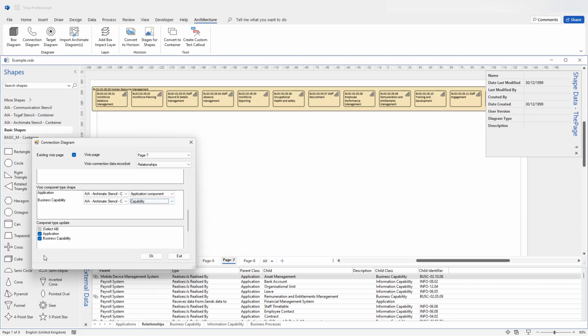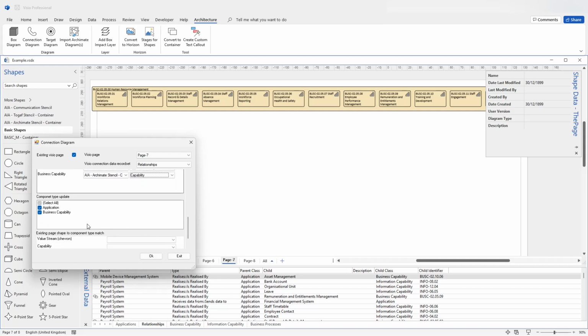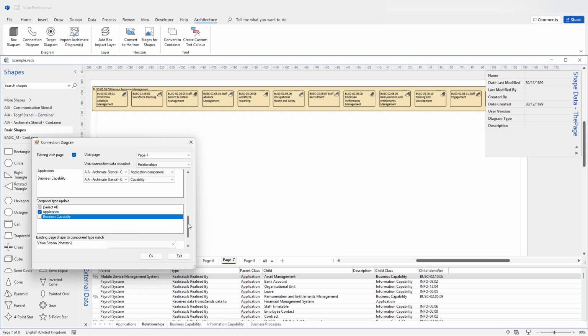I come to the next dialog box down here, this is one where we are going to start to look at saying, well, okay, I've already got the business capabilities on the page. I do not want to update them. I don't want to add in more business capabilities. I want to use these, and I want to bring in the applications which are associated with those capabilities, i.e. in terms of the realization relationship. So I'm going to deselect business capabilities and just leave on the applications.